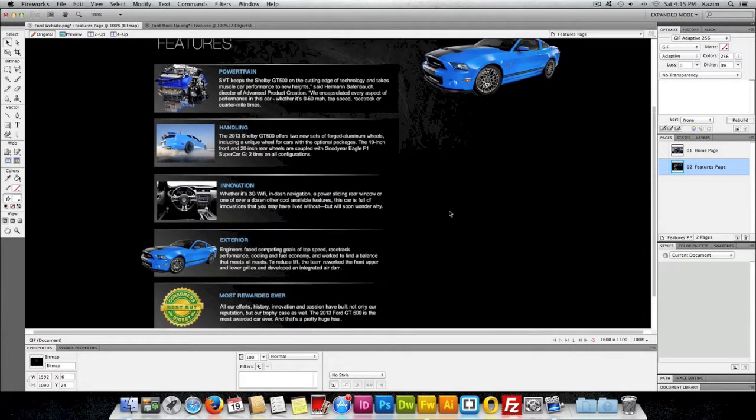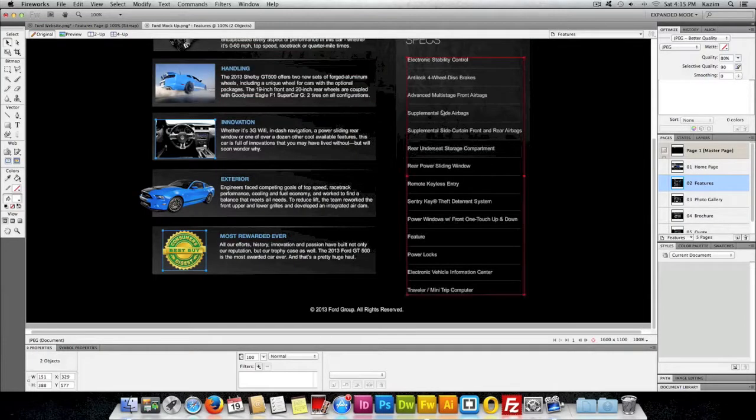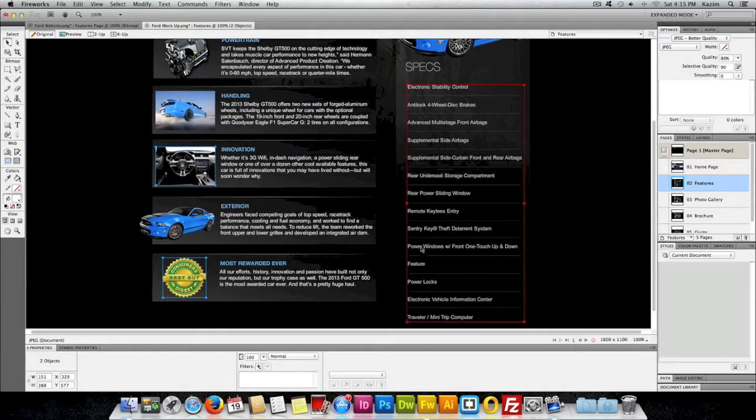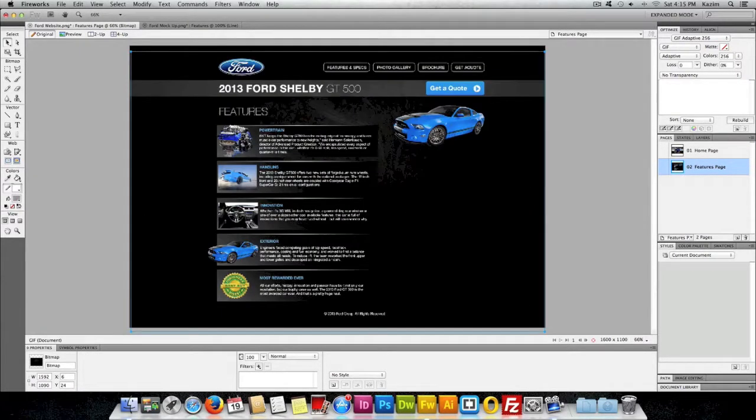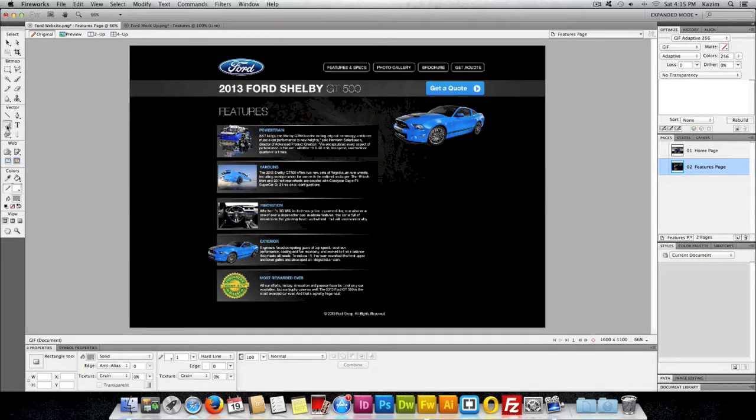So once that's done, we'll need to create this white rectangle and add the specs. To do that, what I did was I'll just create a white long rectangle. I'll click on the rectangle tool in the toolbar on the left here and click and drag from this point all the way till bottom here.